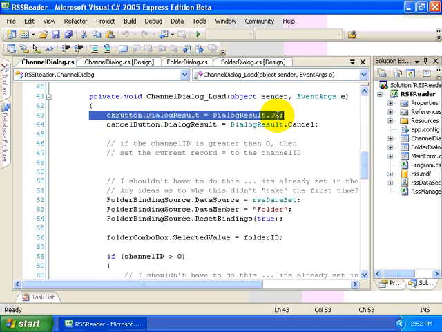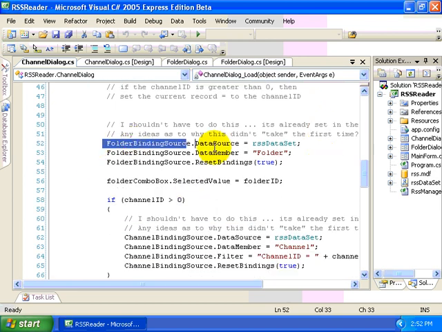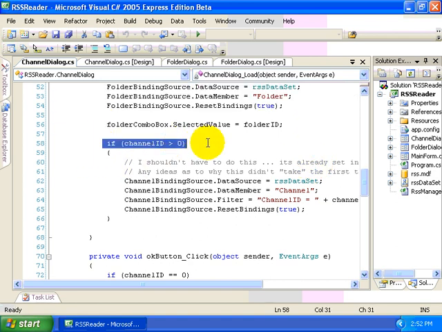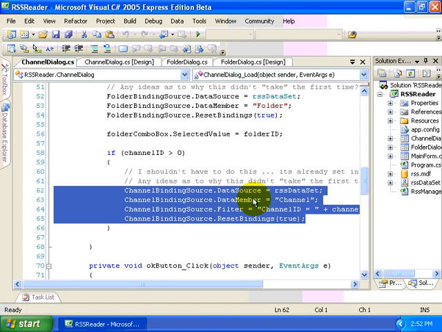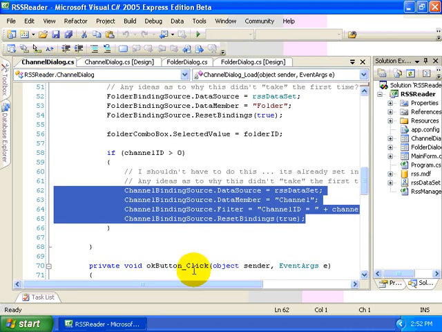Okay, so in the load event, similar to what it looked like in the folder dialog, setting the binding source, some of that information. If the channel ID is greater than 0, then that means we're in edit mode. If not, then we're in adding mode. Okay. So we set some of the information about the channel binding source as well. This will bind all of these fields, including the drop-down list box with all the folders, based on what we retrieve from the folder binding source and the channel binding source, respectively. Okay. Let's go back through here.